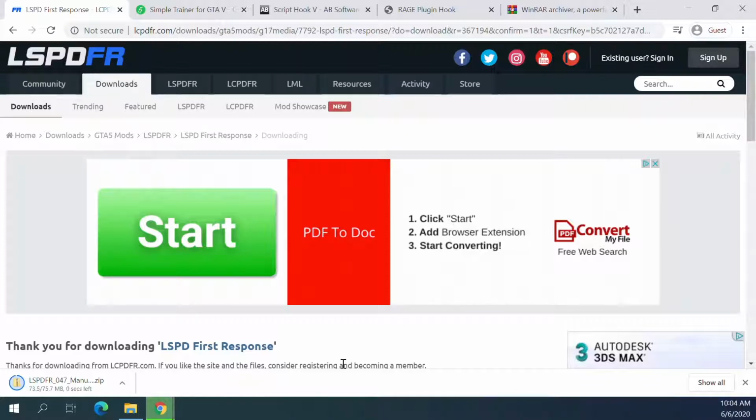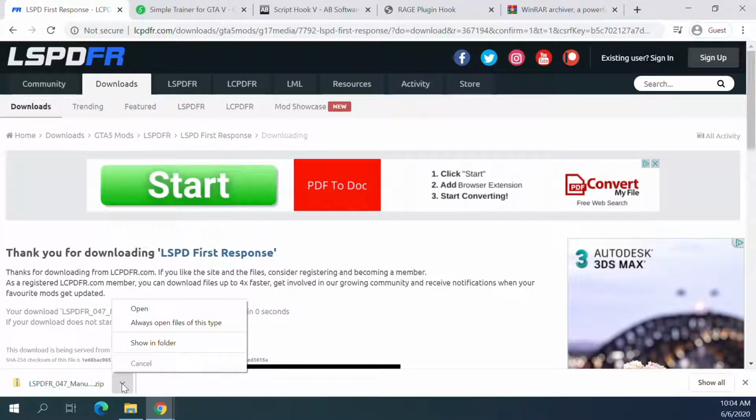And I am doing this on Windows 10. Hopefully you're on Windows 10. If you're not, I would ask you why. Why are you not using Windows 10? Upgrade your stuff, dude. You can click the little down arrow here, and it gives you some options.